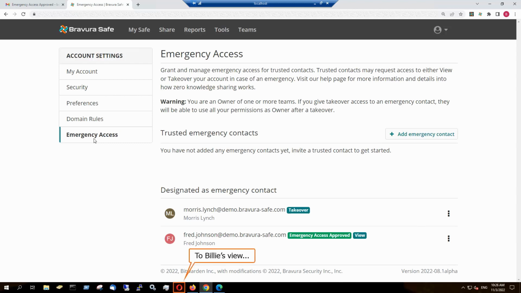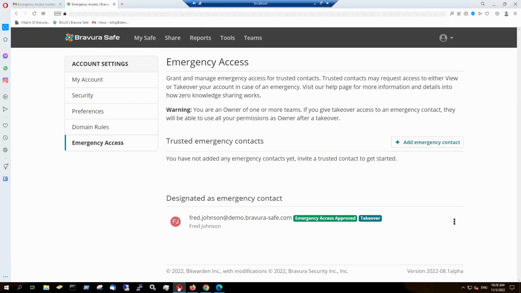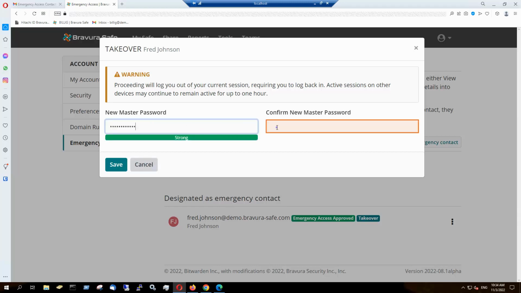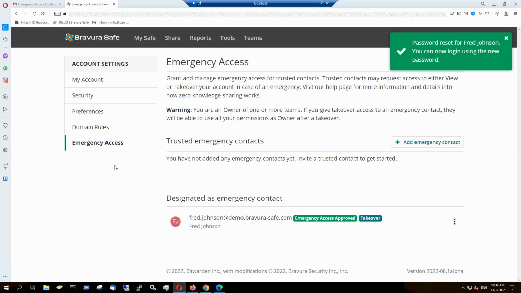Now we'll have Billy access Fred's safe. From her emergency access page, she will click on the Options icon for Fred. Billy was granted Takeover access. Selecting this option opens the Takeover dialog box, where Billy can enter and confirm a new master password for Fred's account. And then click Save.